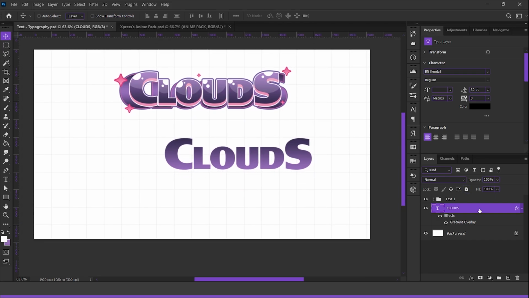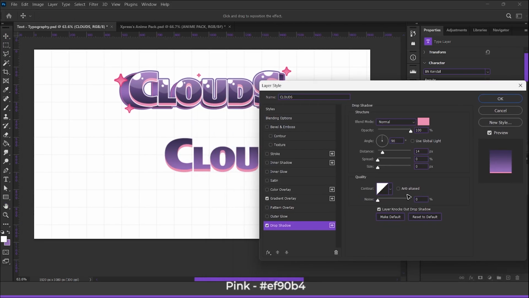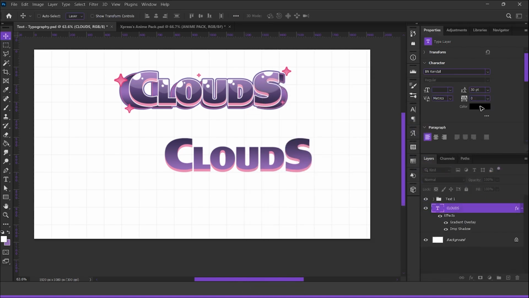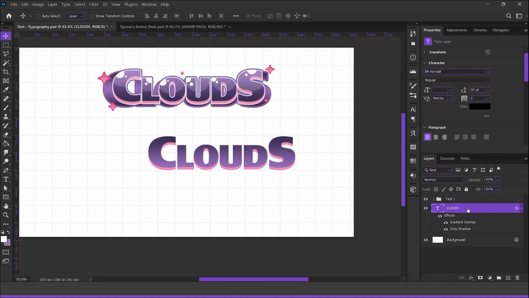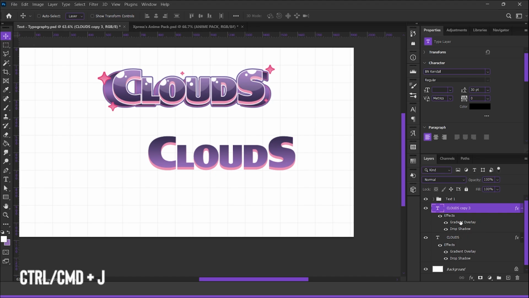I also gave the drop shadow of slight pink color and went with 90 degrees. Adjust the distance to give a 3D effect. Don't forget to uncheck the Use Global Light option. Make a copy of that text layer by pressing Ctrl-J and remove the effects of the bottom layer.